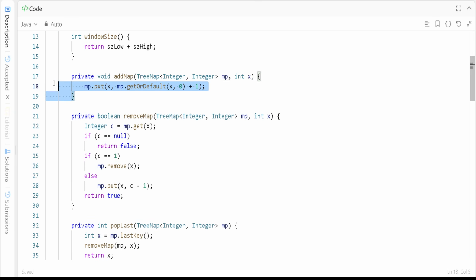Now the point comes for the operations. Let's talk about the operations. Here we have to add an element, so we'll use add element. When a number enters the window, if it's smaller than the largest element in low, it belongs to low. Otherwise it goes to high. This is what it will do to add in the map.